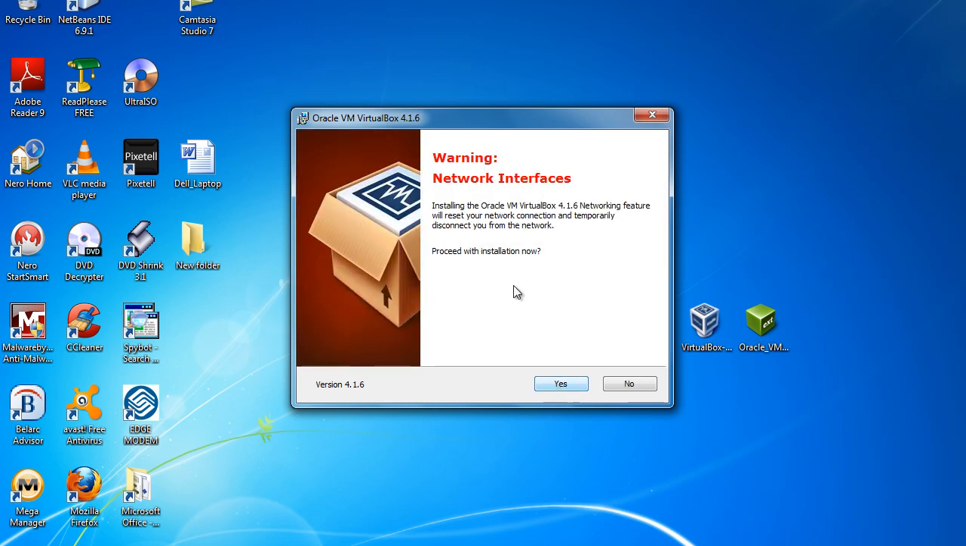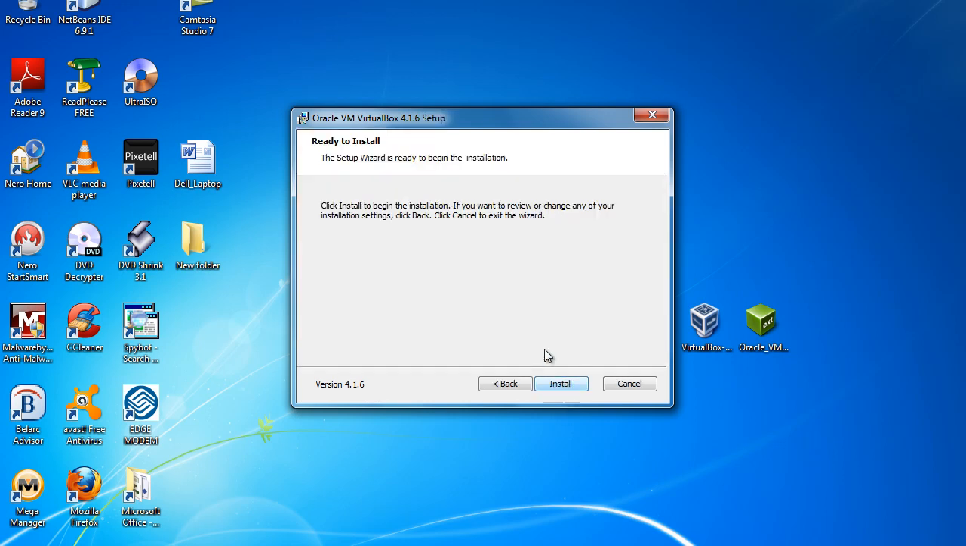I say next. There is a warning. Network interfaces: installing the Oracle VM VirtualBox 4.1.6 networking feature will reset your network connection and temporarily disconnect you from your network. So it warns you about that and asks you to proceed. Now I'm saying yes. It's ready to install.